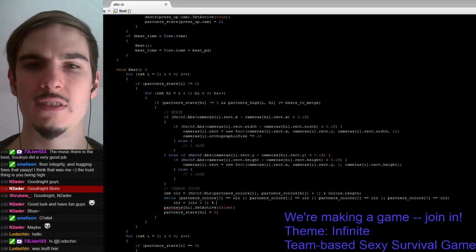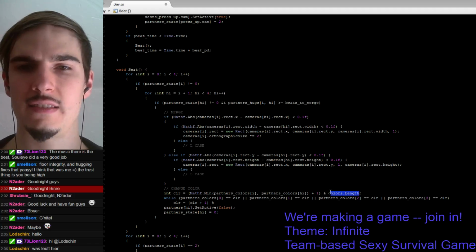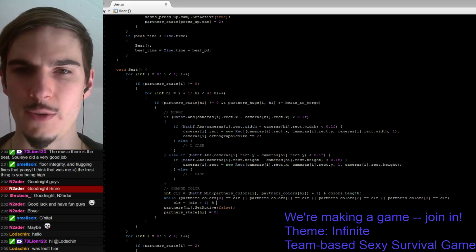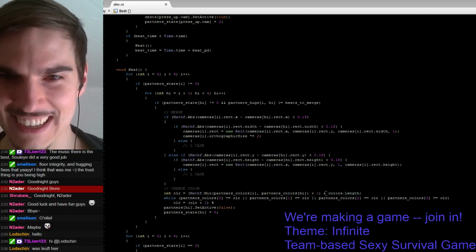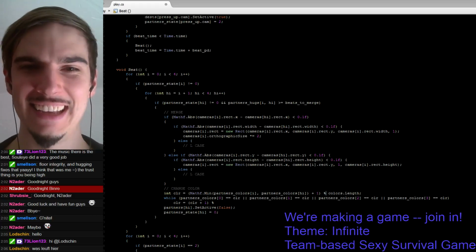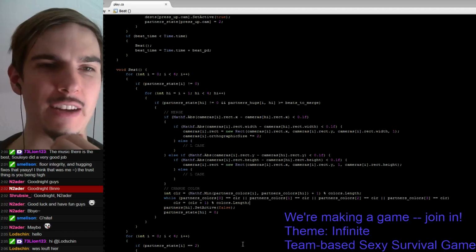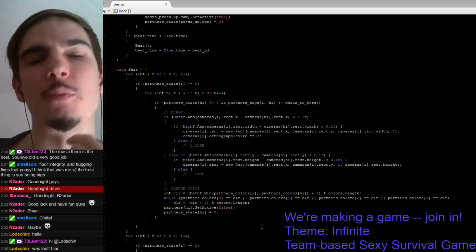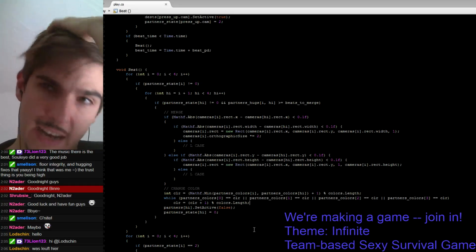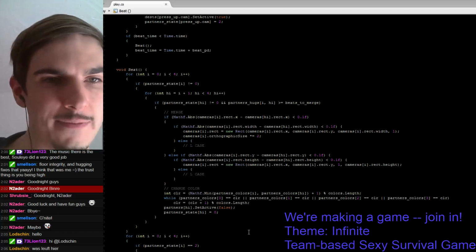modulo colors.length. Oh, so that's an and sign. That's not a modulo sign. That's supposed to be a modulo sign. Oops. Yeah, so this will pick a new color, and it will pick a color that's not currently in use already.